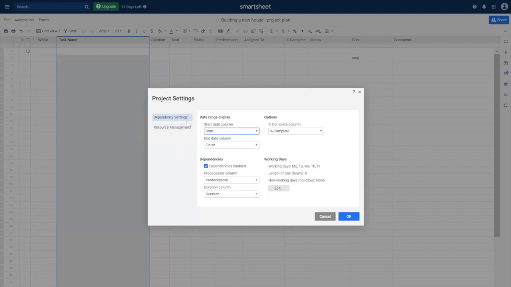When you add a new Smartsheet project, it defaults to dependencies enabled. Just double check that yours are enabled when you start setting up your project. Another thing that I always like to look at are working days. This is where you put in days of the week that are actually considered working days for your organization and the length of the day.